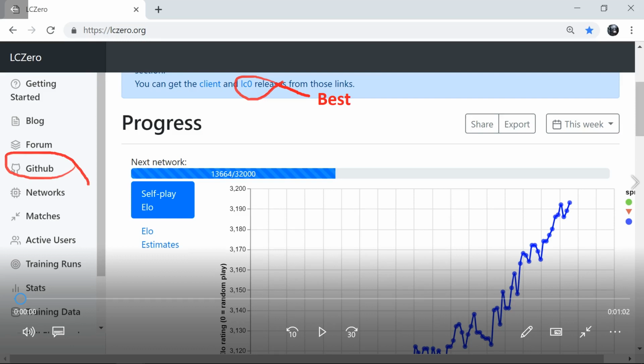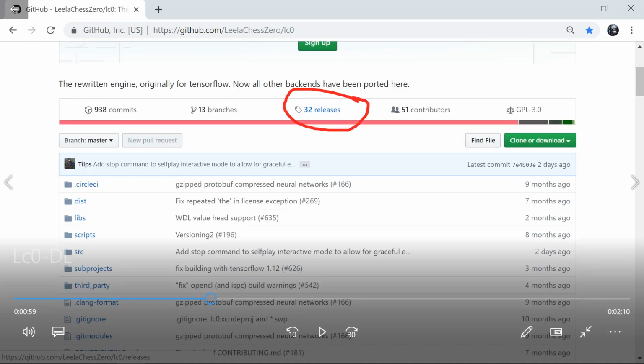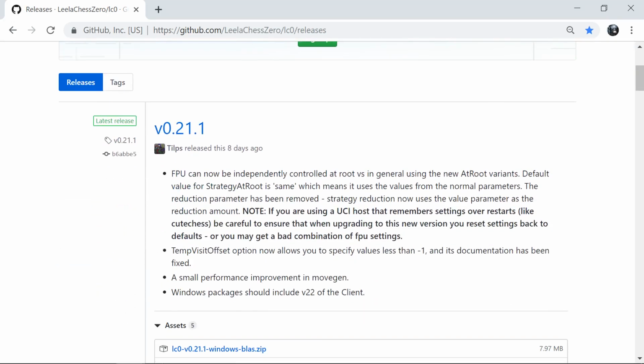Okay, the best way to go is to take the link labeled best, but the alternative is to click on GitHub, which I'm going to show you because most people might go that way. Once you go that way, you have to click on this LC0 link I have circled. Then you come up with this screen. You may have to scroll down to see this. You have to click on the releases that I have circled.